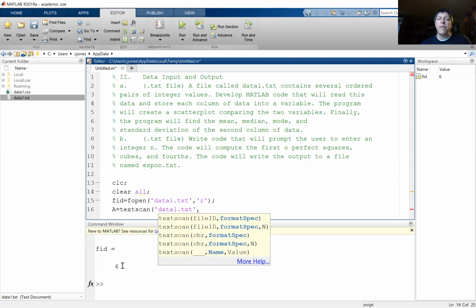Next, we have to tell it what we're expecting. In this case, we're expecting ordered pairs, so an integer value, which I'm going to call %d, and then another integer value. If I only had one column of data, I would just say %d. Because I have 2 columns of data, I do %d, %d. If I had text, I would do %s. If I had floating point or decimals, I would do %f. So whatever the type is, that's what we put in there.